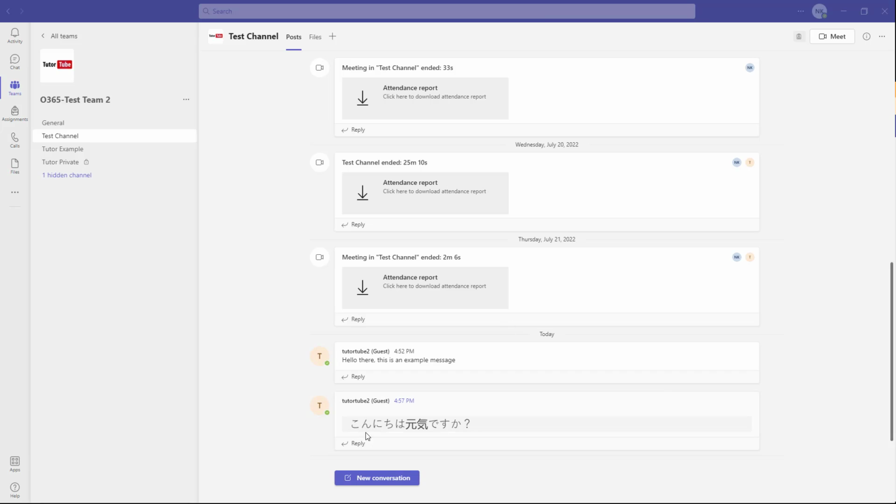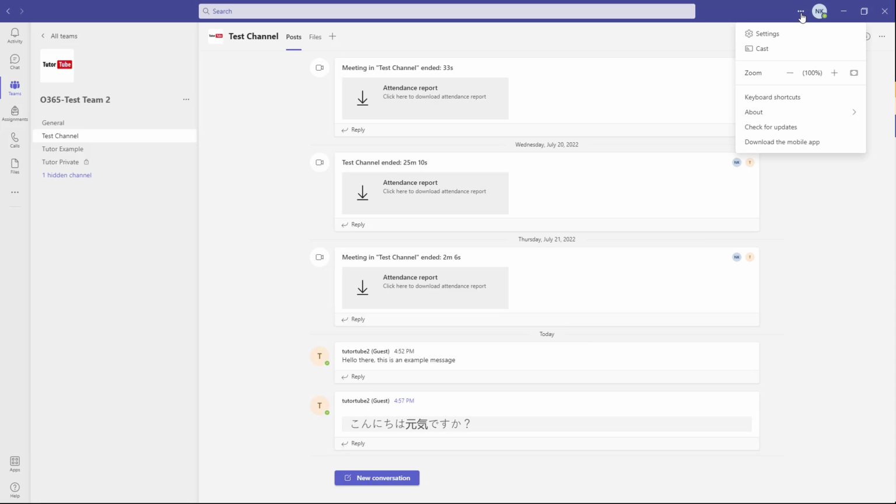So over here, you can see that I have a message in Japanese and I don't know what it means. So in that case, what you can do is you can let Microsoft Teams translate this for you. But for this, of course, what you need to make sure is that your language settings is in English.